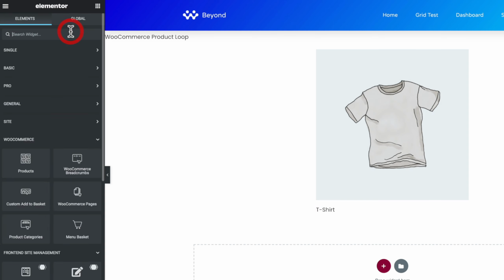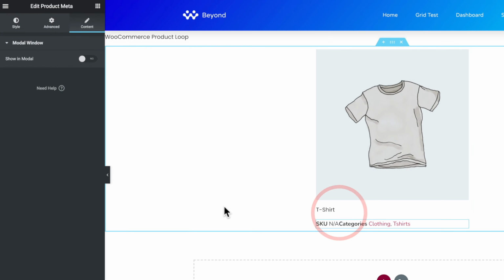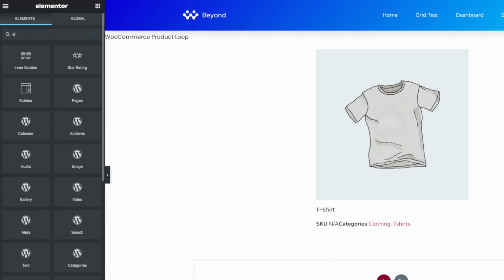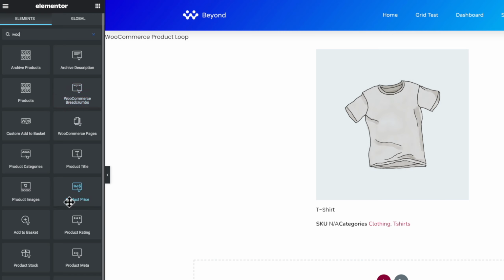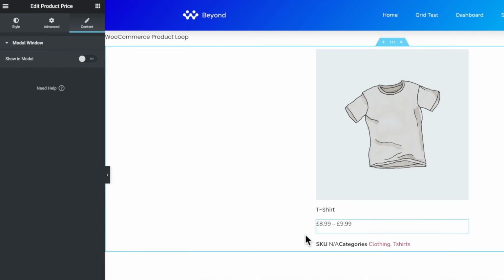So let's just do a search again for WooCommerce. And we'll say we want things along the lines of product meta. We'll put that underneath there. And you see that'll put in any SKU code, the categories that it's in, and so on. So useful information for this particular section. And let's just do one more. We'll look for the product price and we'll drag and drop that underneath the title itself. So now if you want to go ahead and style these, you can do all of that.